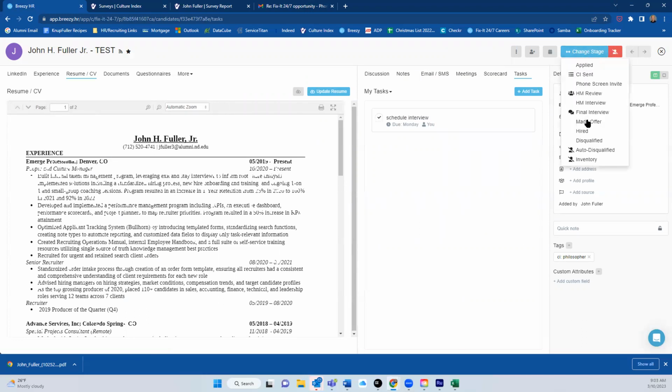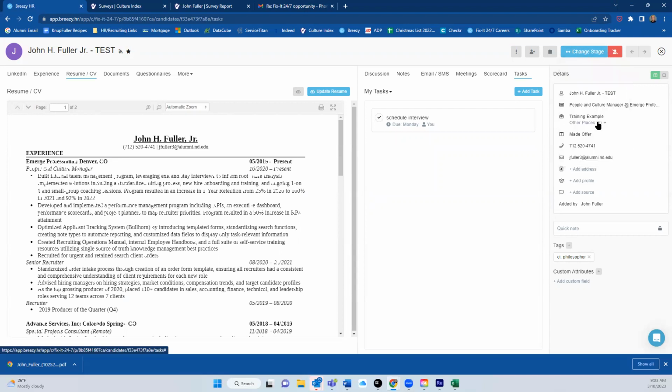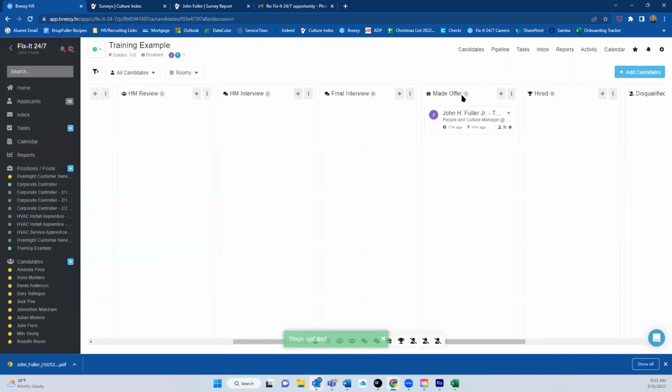Last but not least, let's say that final interview goes well and we offer the role. What's critically important for offering a role is that we don't immediately just send an offer letter, send the background check, and all of the other things that come along with that onboarding process.